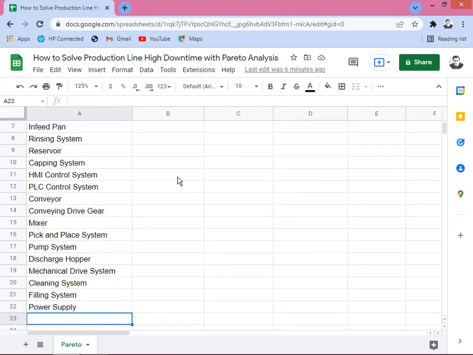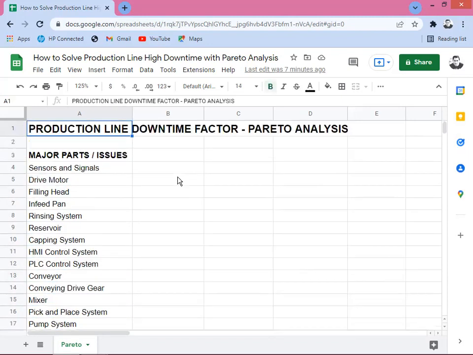Most of the moving parts of the production lines are being driven by an electric motor. So the power supply is included here in this list of major parts or issues.